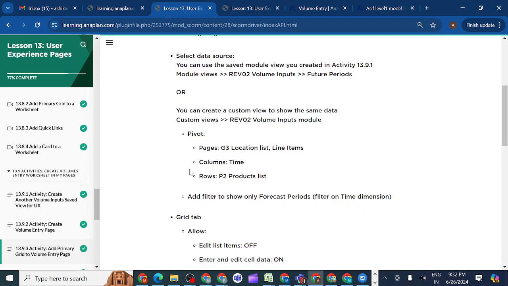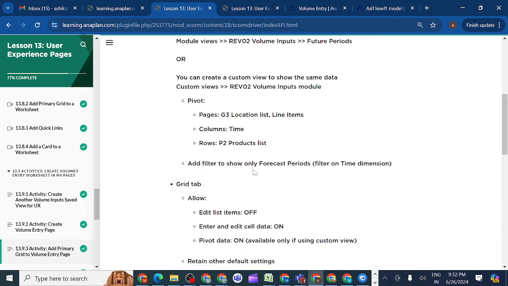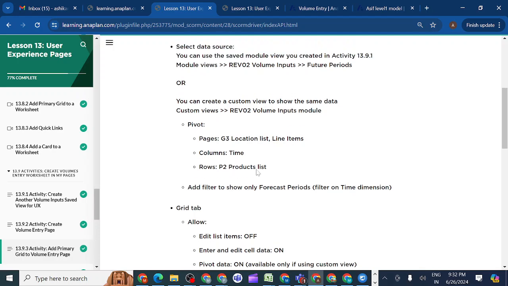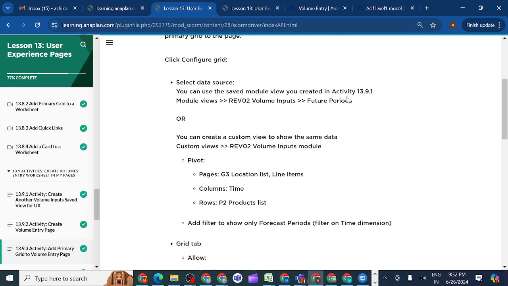Then we can see here add filter to show only. Yes, this is for the custom view. We should not do that. We have two options here. We can select the direct saved view, whatever we have created just now.